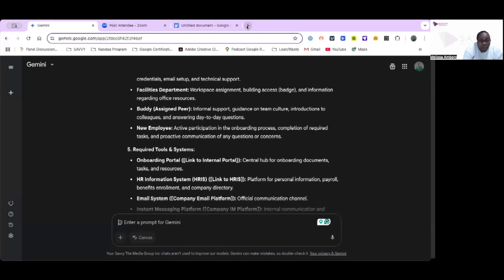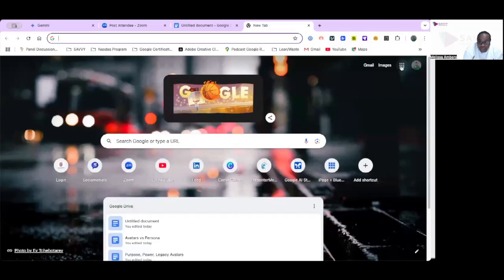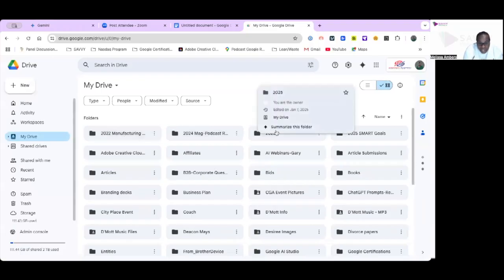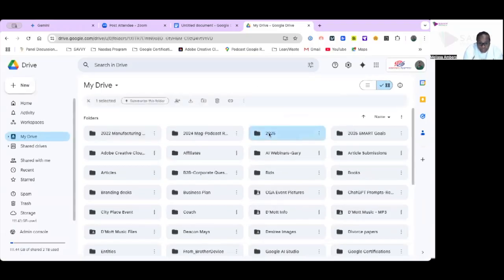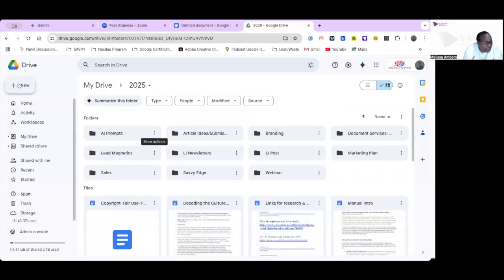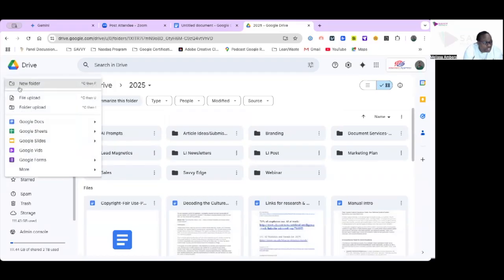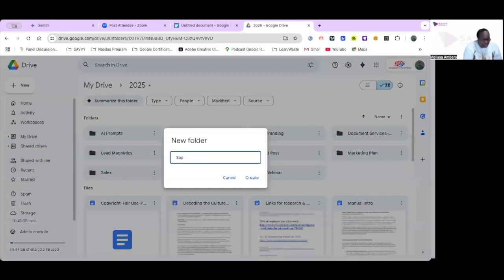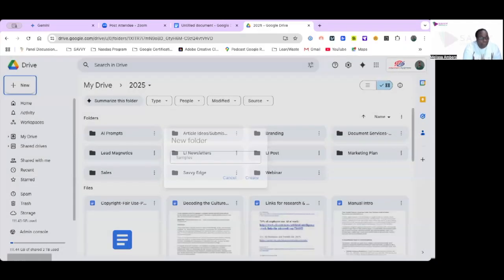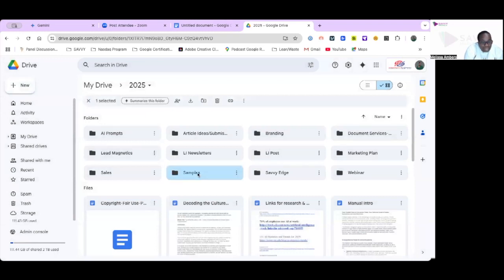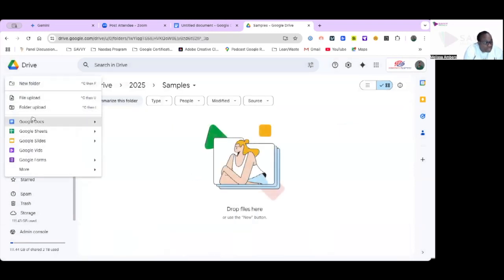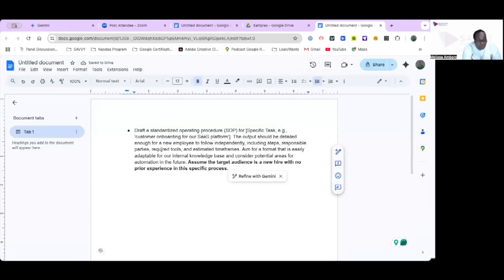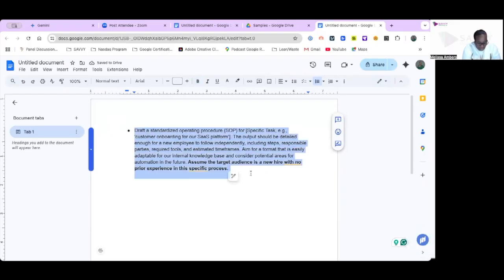So from here, I'm going to open up a new tab and go to my Google Docs. And you should already have a folder for this in here. But for test purposes, we're just going to create a new folder and call it samples. And in this sample folder, we're going to create a new document and just paste. Uh-oh, whoops, I didn't copy it. Hold on, let me go back.